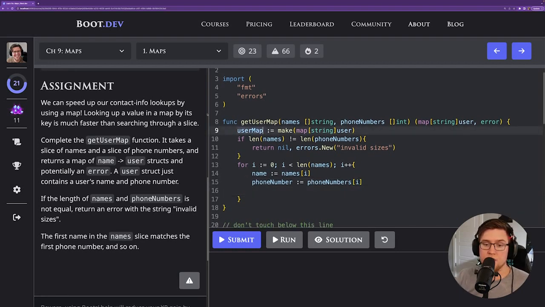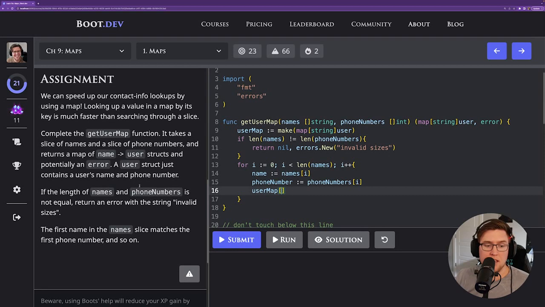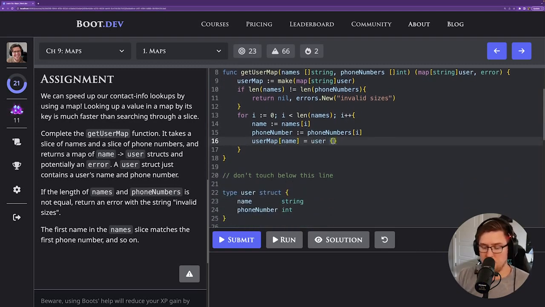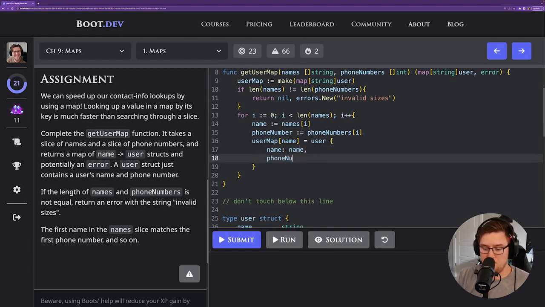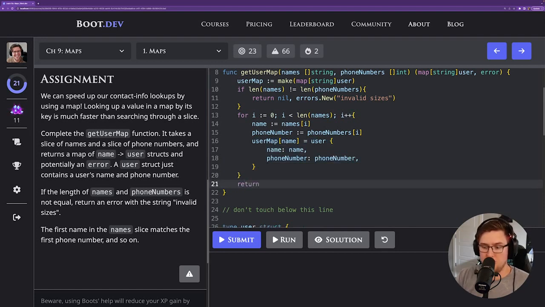And then we're going to want to insert values into the user map. So we'll do userMap at the key. In this case, the key is the name, right? So key is the name. And we'll set it equal to a new instance of a user struct, so user. And the user struct has 2 fields, name, which will just, again, be the name, and the phone number, which will just be this phone number here. Cool. So that should fill the entire user map with all of the names and phone numbers. And then by the end, we should just be able to return userMap, nil.